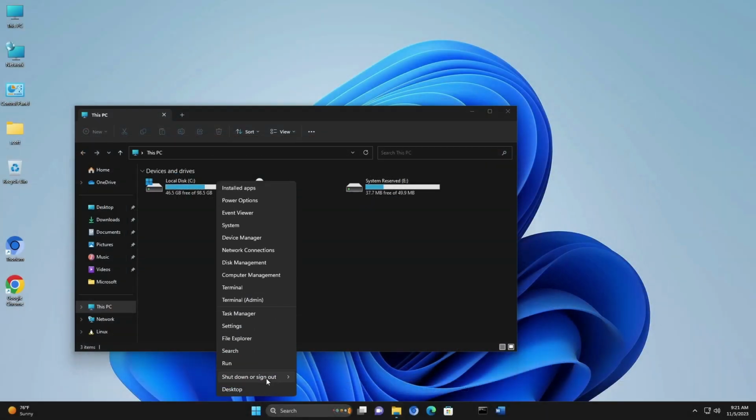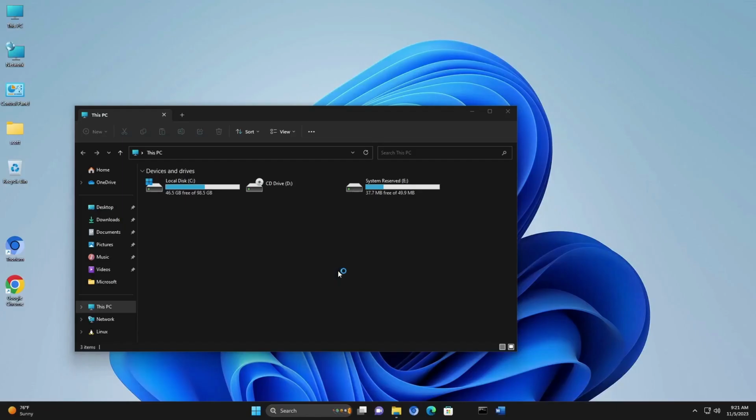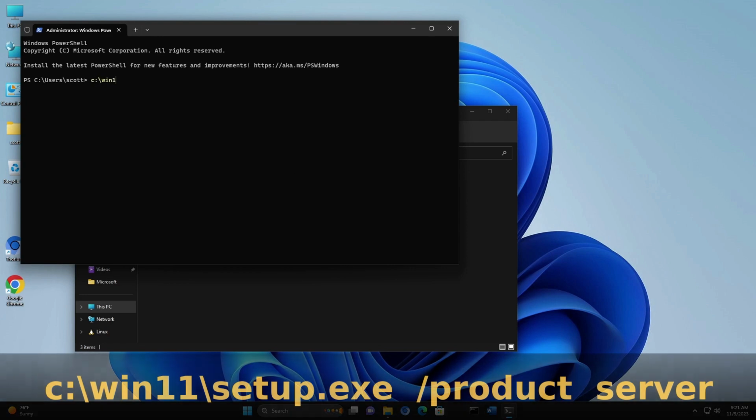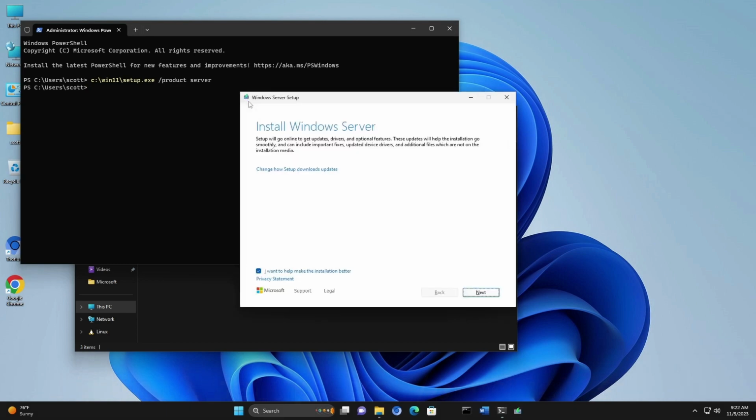Now we right click on the Windows Start button and go up to Terminal with admin privilege. Go ahead and respond to the User Account Control, and it will bring up either a command or a PowerShell terminal. At that point we want to do a C:\Win11, which is the folder that we placed all of the components of the ISO into, and we say setup.exe, and then a space /product space server. And it looks like we're going to do a server installation here, but that's part of the magic.